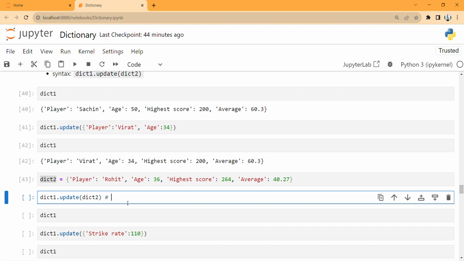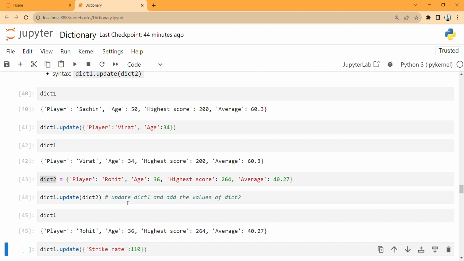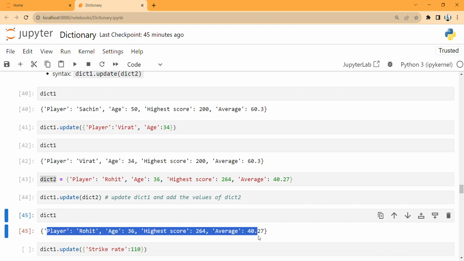काय होईल हे एक्झिक्यूट केल्यानंतर, it will update dict1 and add the values of dict2. Okay, you can see here आता dict1 काय आहे, रोहित 36, हायेस्ट स्कोर 264 आणि एव्हरेज पण चेंज झाले. सो dict2 वापरून आपण dict1 अपडेट केली. अंडरस्टूड हाऊ टू यूज अपडेट फंक्शन?